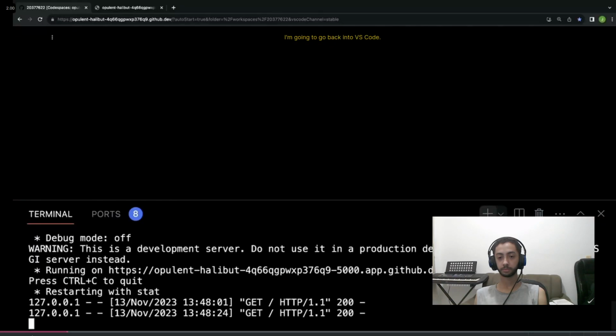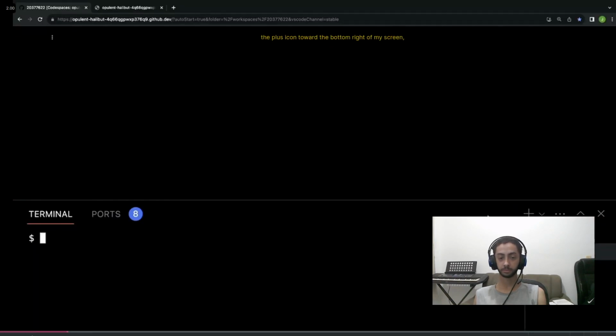I'm going to go back into VS Code. I'm going to open a second terminal by clicking the plus icon at the bottom right of my screen, just so I can keep the server running. But actually, no, let me go ahead and do this. Let me kill this terminal. Oops, I killed the wrong one. Let me instead go into my hello directory again. Let me open up app.py.